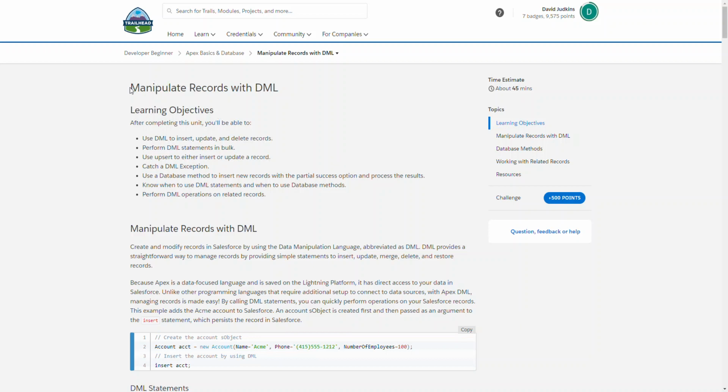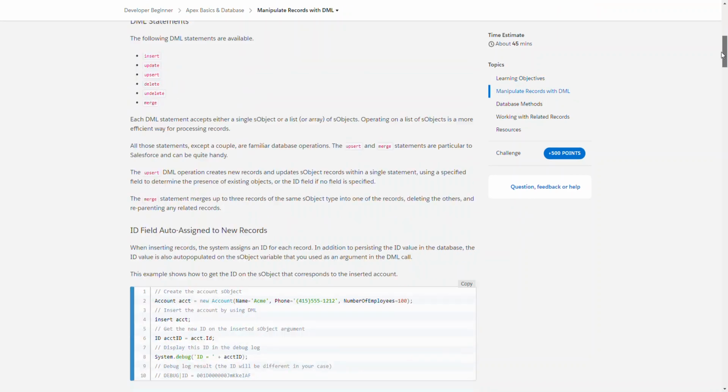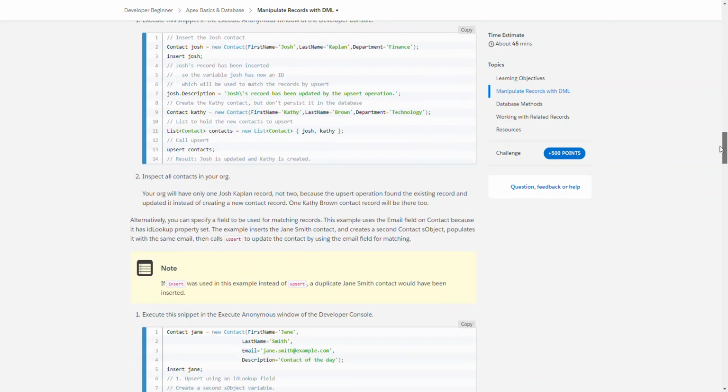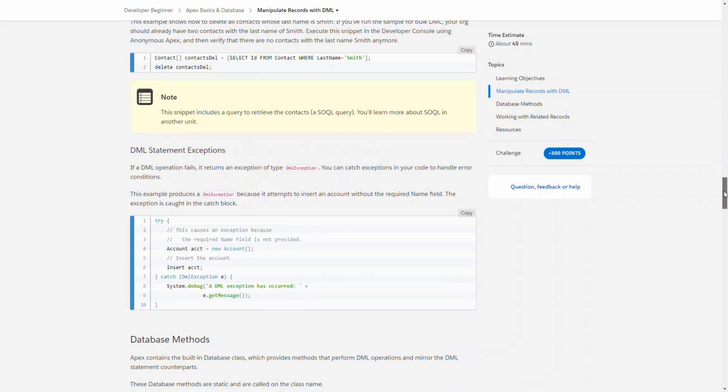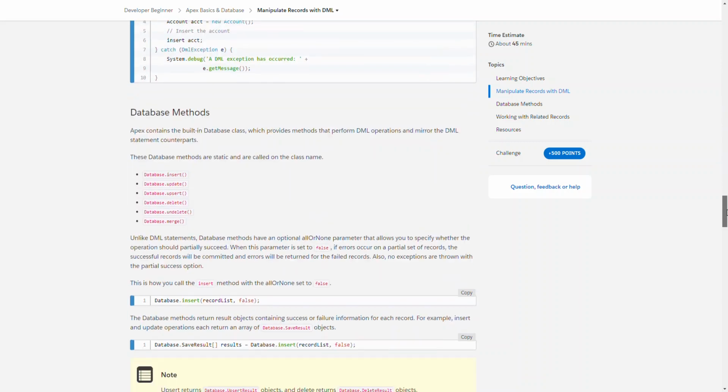We have reached manipulate records with DML. I'm gonna scroll on through, just continuing. Never seen this, but just DML. I do not use delete, undelete, or merge very often. Honestly, I've never used undelete and I've never used merge. I use the other four. At least I use the other three all the time. You know what? I don't even use upsert that often. I use insert and update.